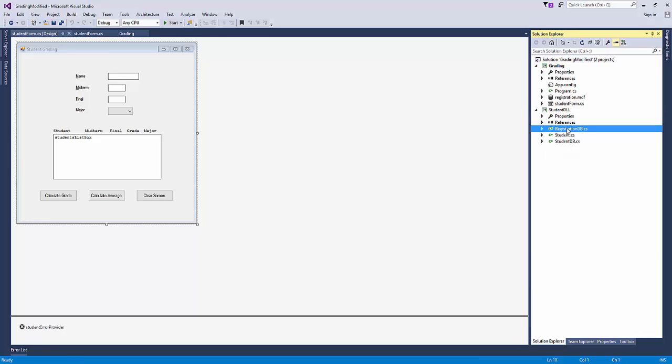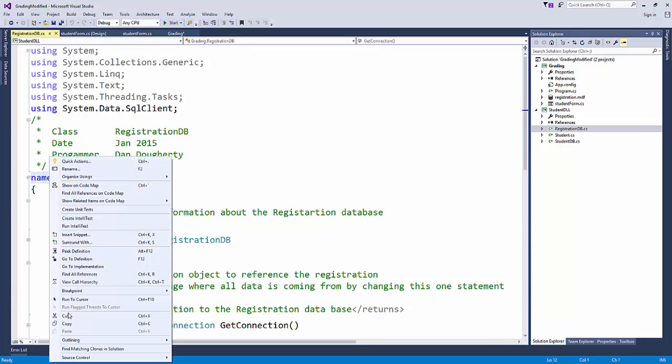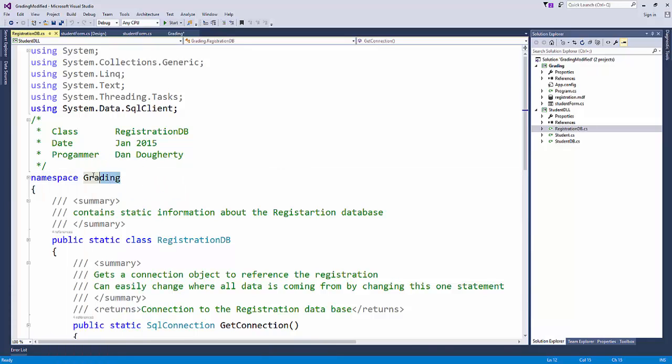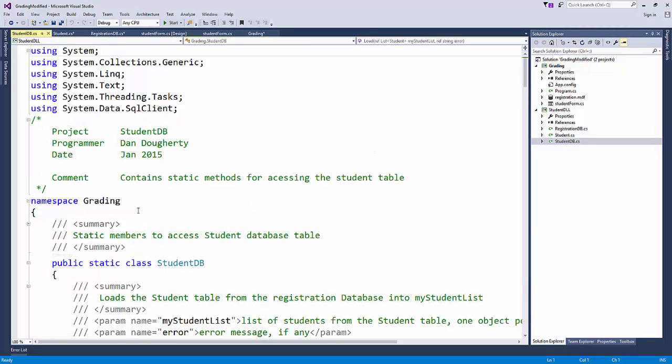Then, because it was created originally in the grading namespace, we need to change all of the namespaces to Student DLL. So we should be able to paste. Guess no. Okay, I must have done something wrong. But what we'll do is we will just call it Student DLL. Okay, and then Student is here, and this will be in Student DLL. And this final one, we will put in the Student DLL namespace.